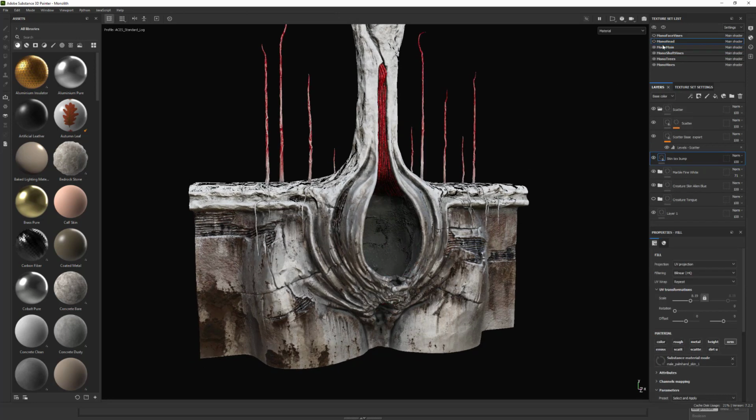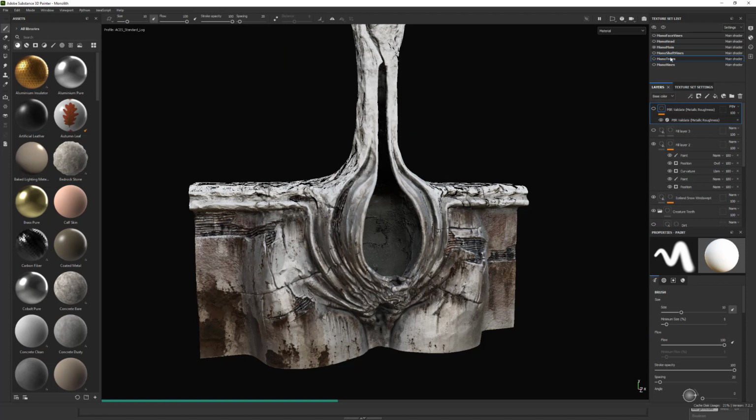Okay, there we go. I'm going to turn off some of this here so that it doesn't slow down my machine.